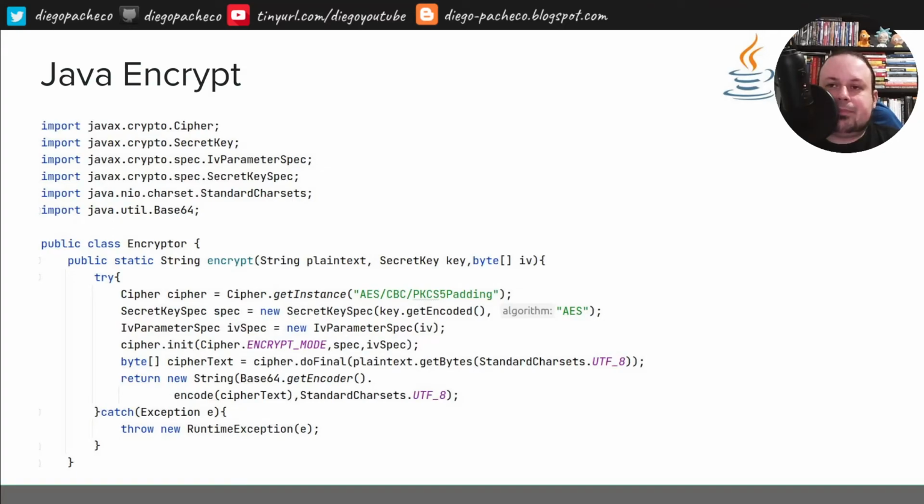And here we can see how we can encrypt using Java. So now is the time where we're going to use our operational modes, if you remember what I said a moment ago. So here I create this class, I call it Encryptor, and Encryptor has a method called Encrypt, where I receive my plain text, my secret key, and my IV.